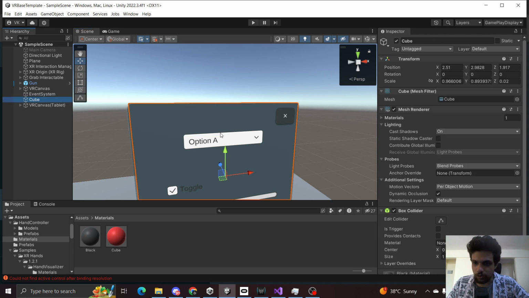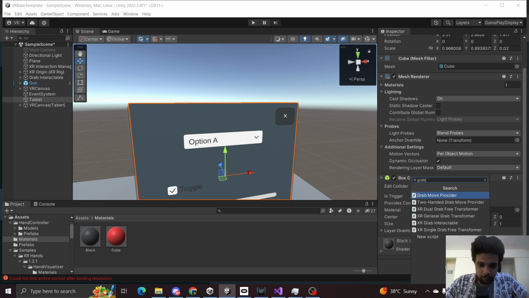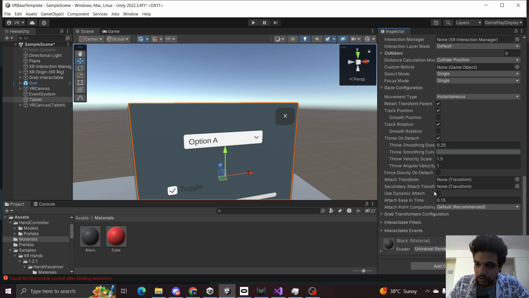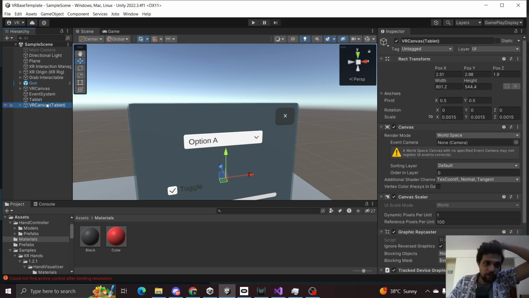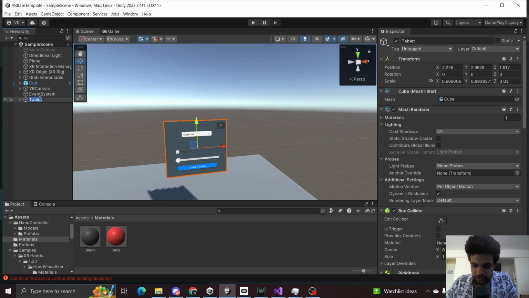And now what we are going to do is we are going to set up our grab interactable on this cube. So let's call this tablet. And on our cube here, we will add our grab interactable, XR grab interactable component. And we will turn use dynamic attach on. And the last step is we make the tablet a child of this cube, so that when I move the cube around, the tablet moves with it. Let's rename that to XR tablet.